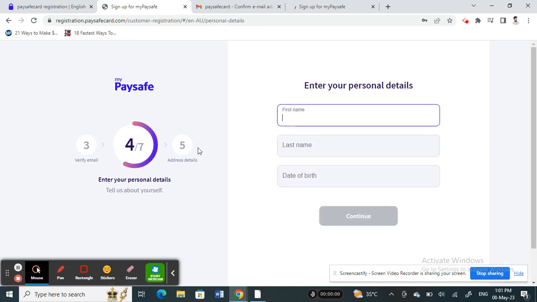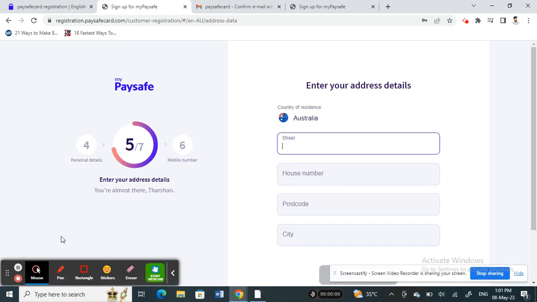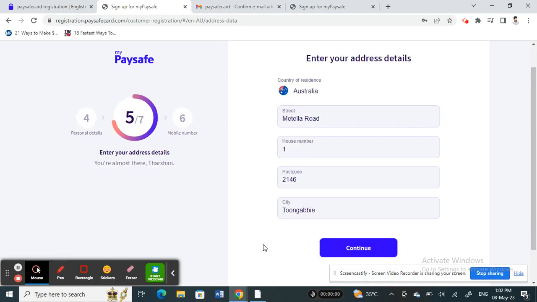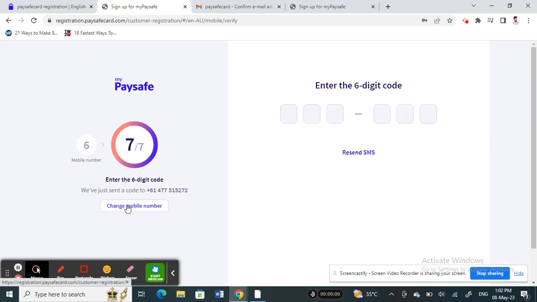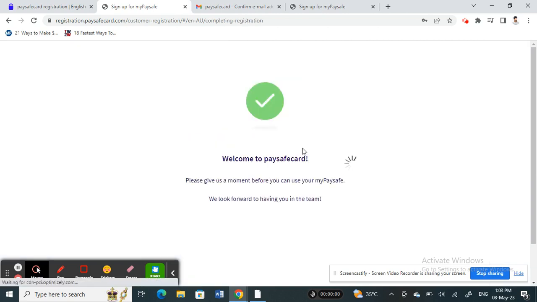Now I'm going to put in my personal details here. Once that's done, hit continue, and then type in your address details. Once you're done, hit continue, and then provide your mobile number and hit continue. Once you have done that, they will send a six-digit confirmation code to the mobile number you just entered. So you plug that in, proceed to the next step, and that's it.